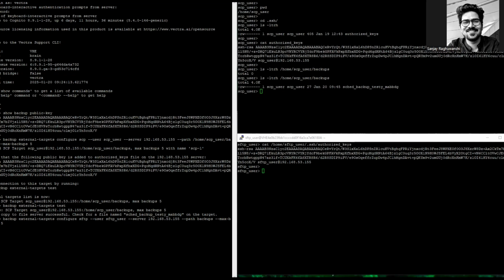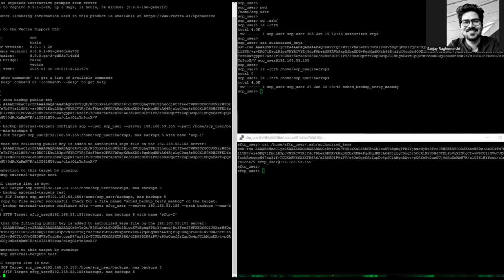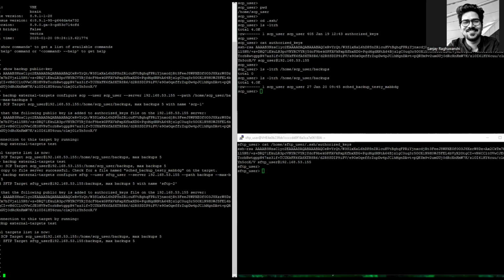This will add the external target as SFTP. It says that it is added, and if you see, this is the name of the SFTP connection which we have for the external target.